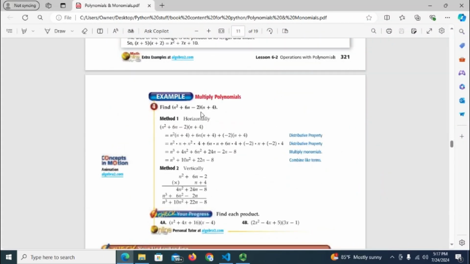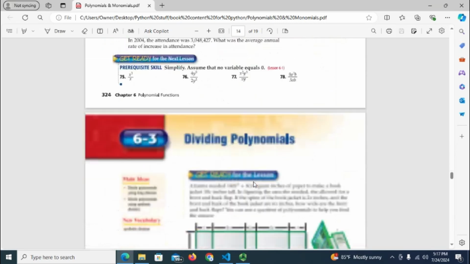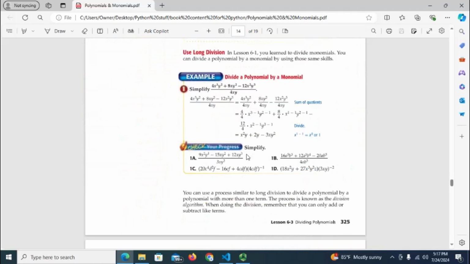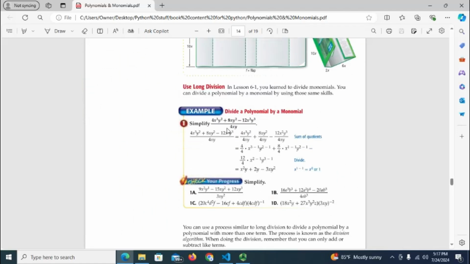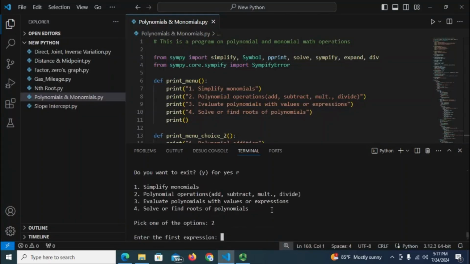So this is another multiplication of polynomials. See if we can do a division. Let's do a division of polynomials. Let's do the first one, see what we get. 4x cubed times y squared plus 8xy squared. So keep running it. So we hit number 2.